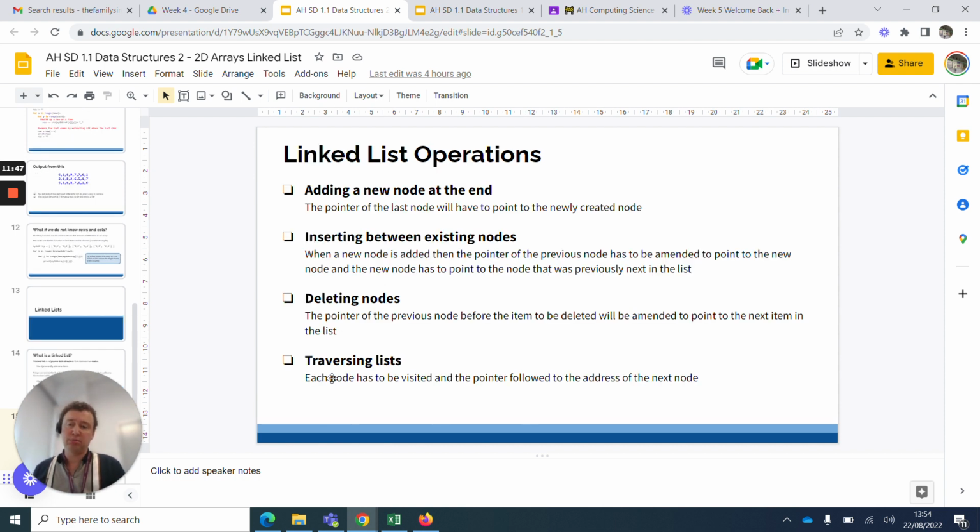There are five, but let's say four linked list operations that you need to remember and be able to implement or describe. Adding a new node at the end of a linked list, putting a node in between existing nodes in a linked list, deleting a node from anywhere in the linked list, the start, the end, the middle, or traversing. And traversing is maybe the easiest one, where you're looking at the first node, taking the pointer to the next node, looking at that node, displaying it, looking at the next pointer until you get to the end of the linked list.